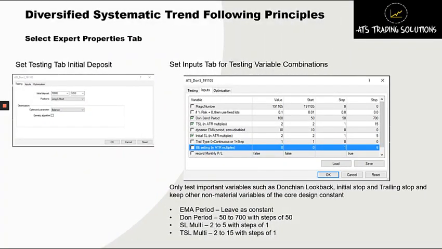So once we click on the Expert Properties tab, we now note that there are 3 tabs we need to look at: the Testing tab, the Inputs tab, and the Optimization tab. The Optimization tab we don't need to change. It's simply the Testing tab and the Inputs tab that we need to focus on.